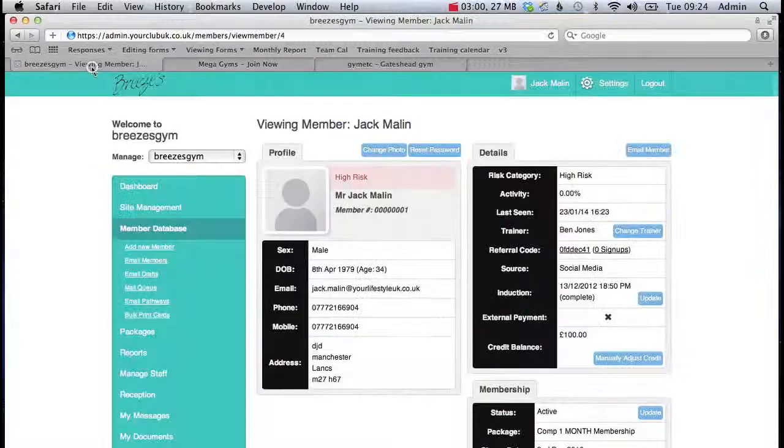If that code is used during the joining process, then you can reward the member that's joining, but it'll also tally up against the member whose code was used. The idea being that you reward Jack for his referral. So referrals is a great way of generating new business for the gym, but it's quite hard until now to track. You can also link the system to Facebook.